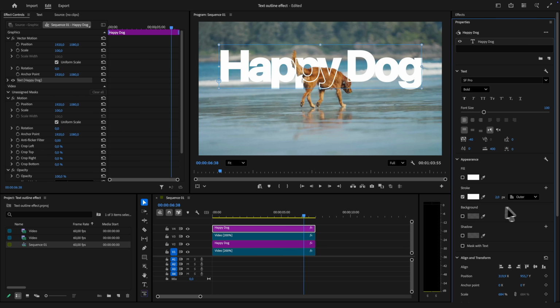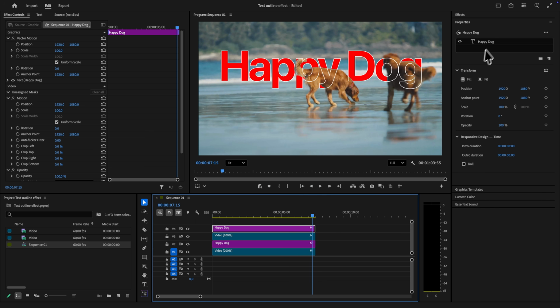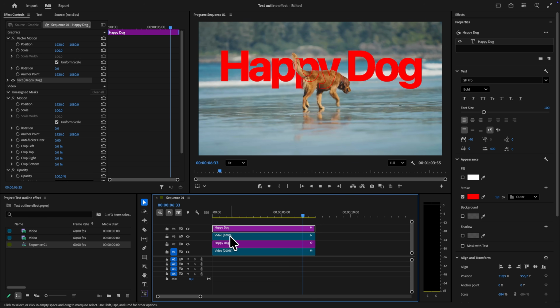You can adjust the look by switching between the stroke styles, but I recommend choosing the outer option. You can also tweak the stroke size to your liking. And you can get a different look on the text by changing the fill and the stroke color. And you have now created this text outline effect.